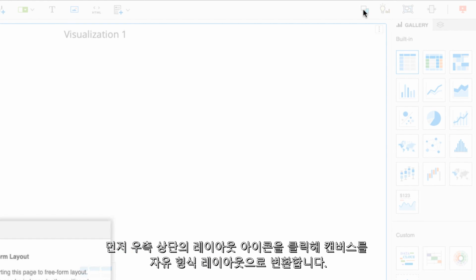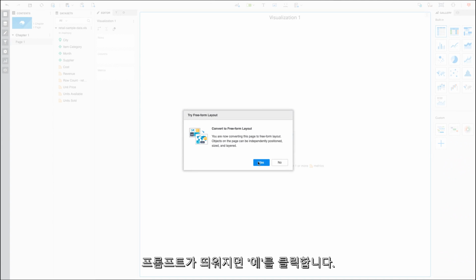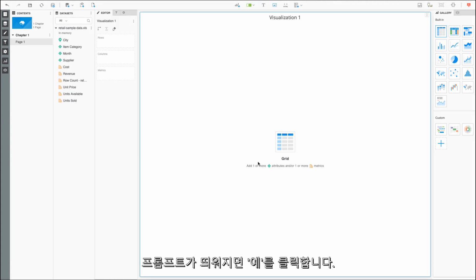Go to the top right and click the layout icon. When prompted, select Yes to convert to freeform layout.